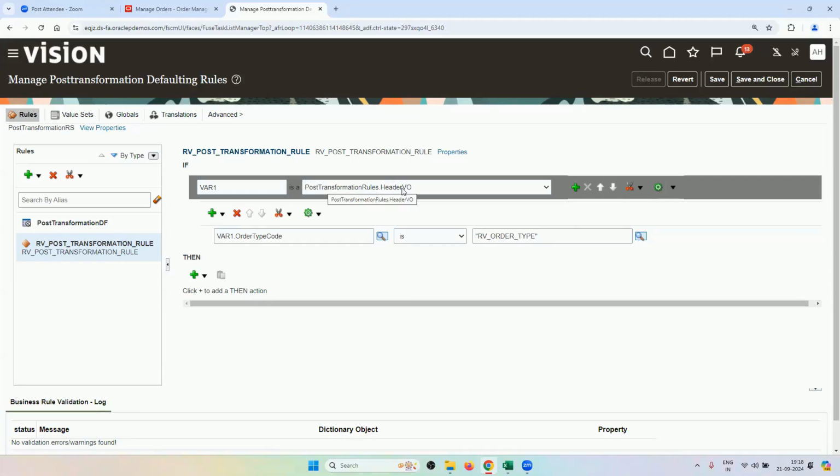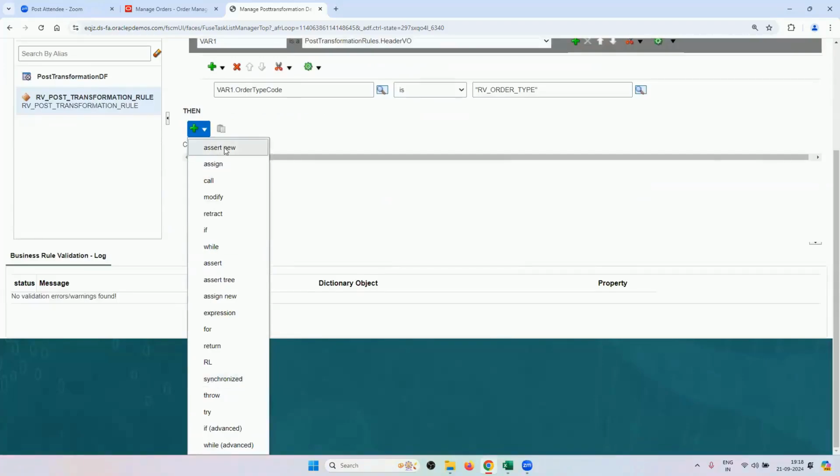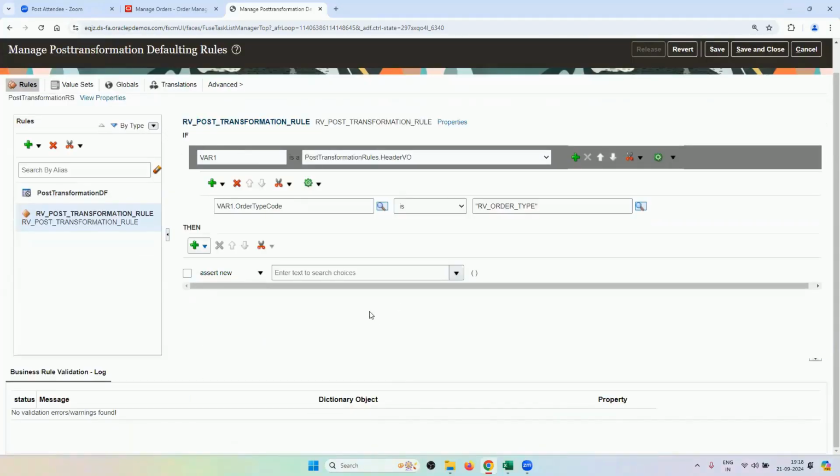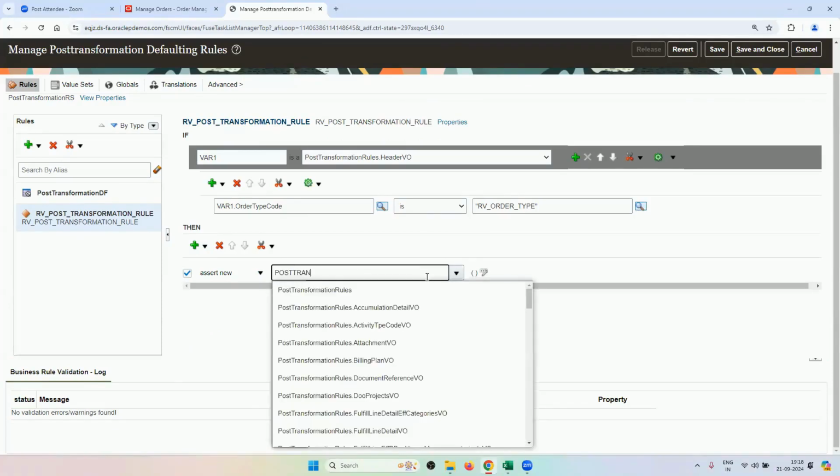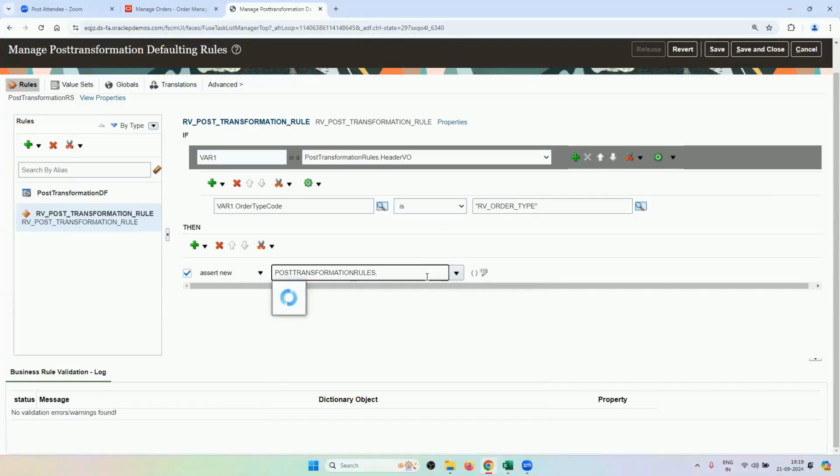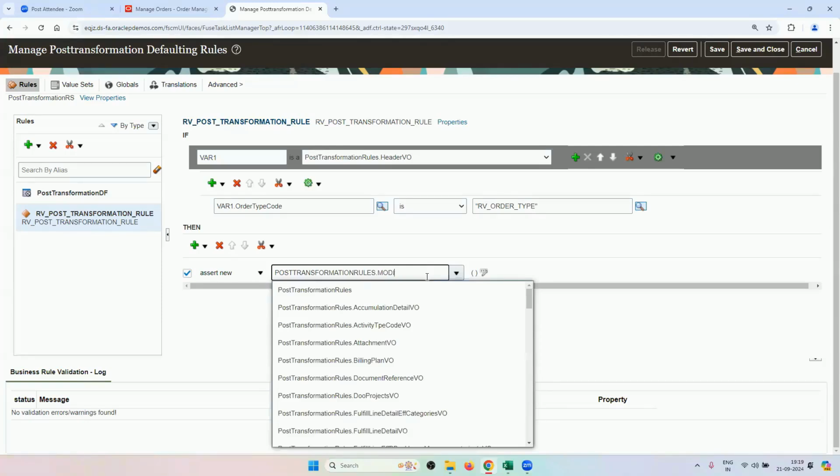Under post transformation header view object, I am choosing my order type code. If my order type code is RV order type, then what? Then we have to choose assert new, the top one. Then over here, just select this and type in over here: post transformation rules dot modify entity.